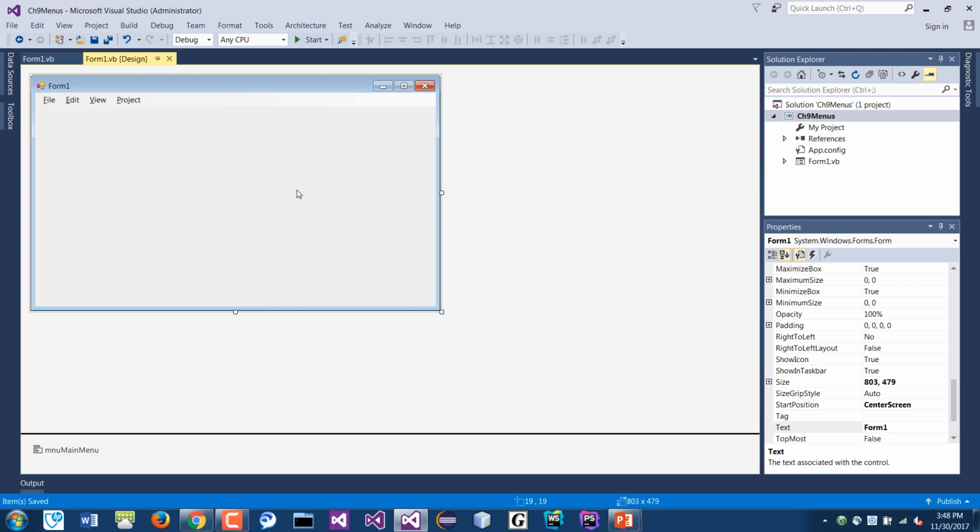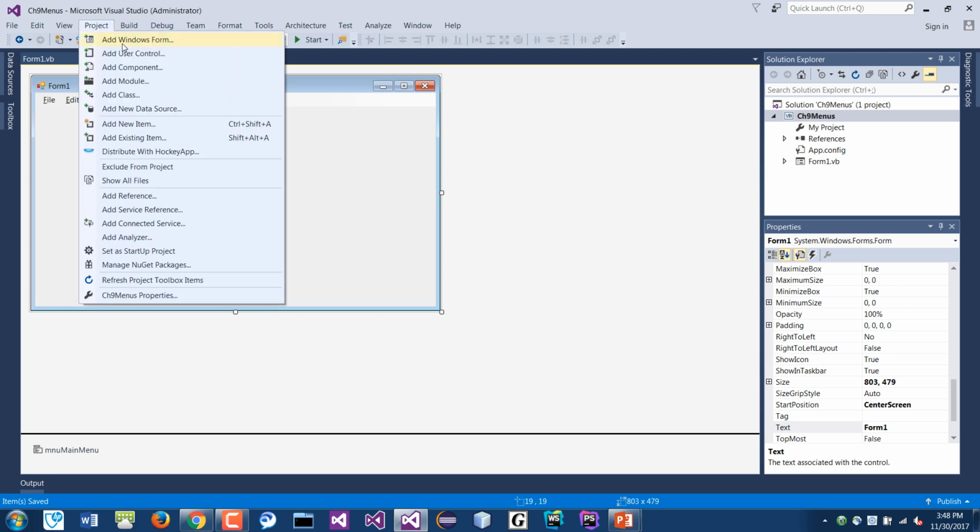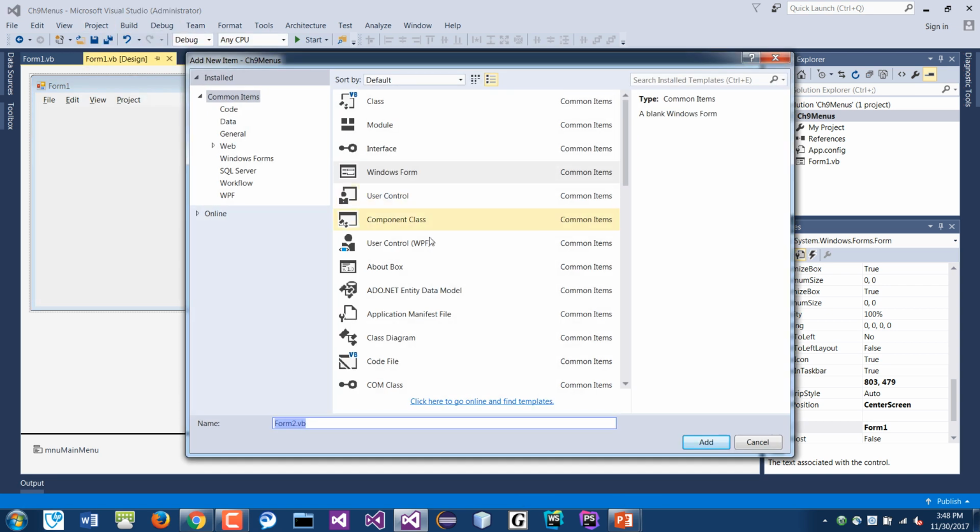All right, so the next thing I want to do is add another form. Let's go to Project, add Windows Form. This time we're going to give it a name. Instead of Form2, you can give it a name.